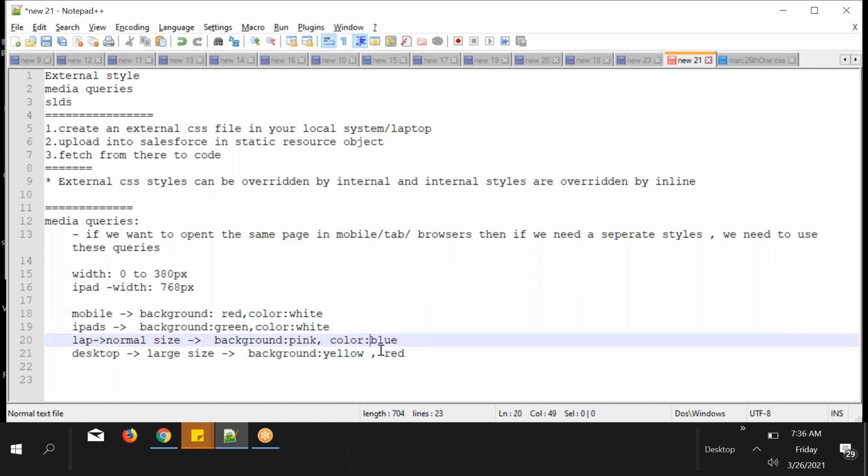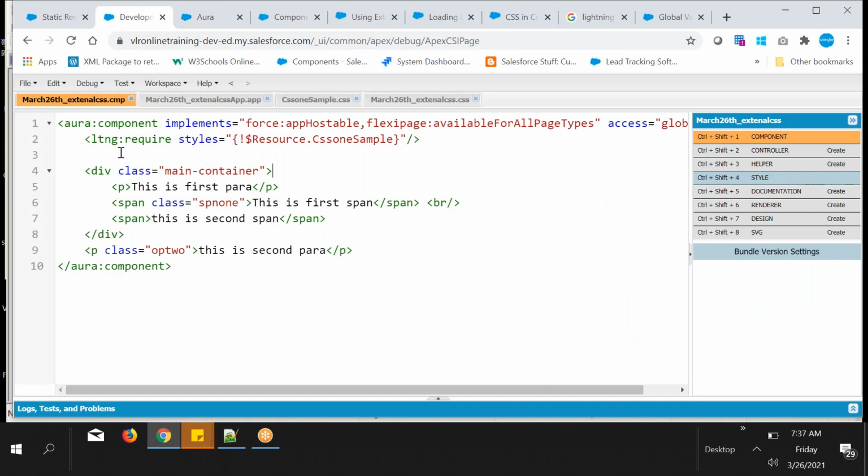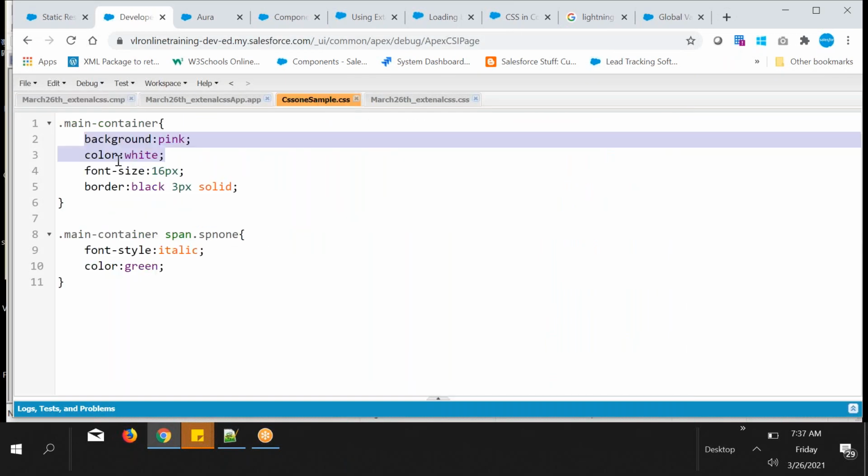Now what does this mean? Our laptop is a normal size, so the background color is pink and the color is blue. That's what I need, right? Let's go here. I'm just going to use internal styles, guys.